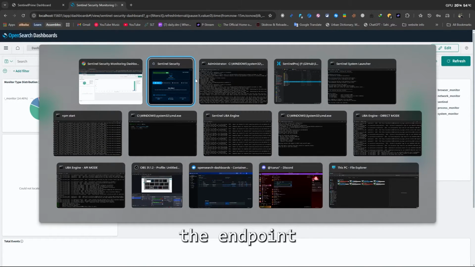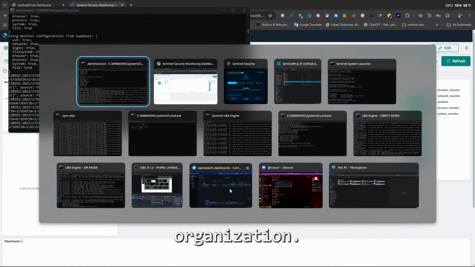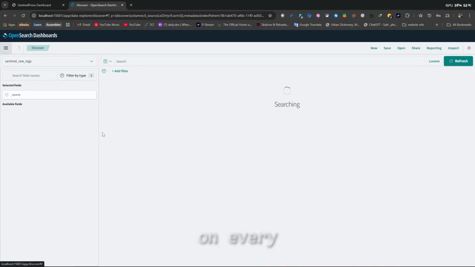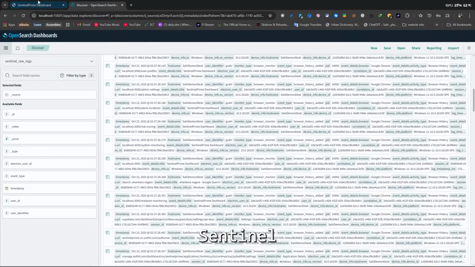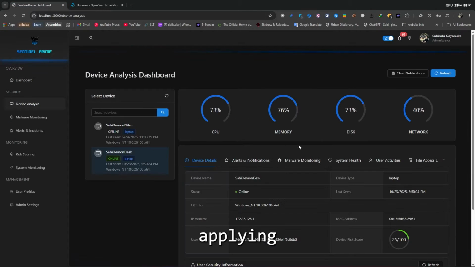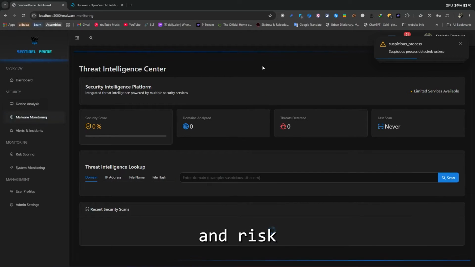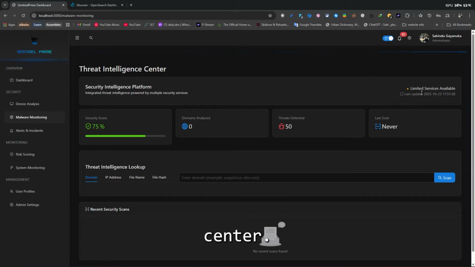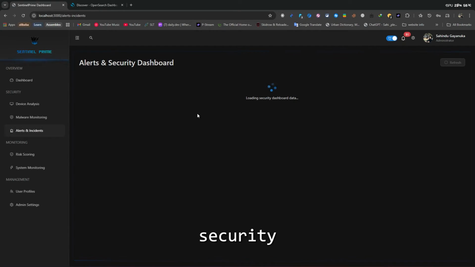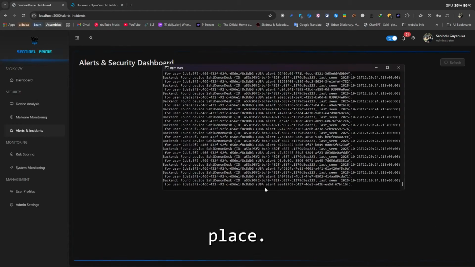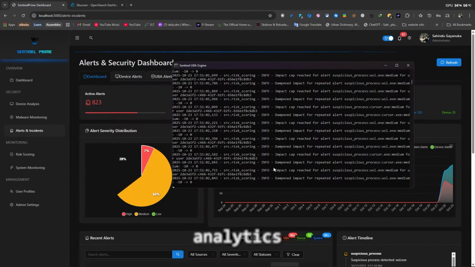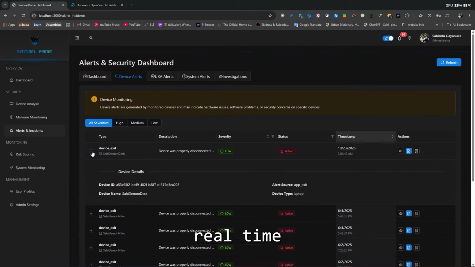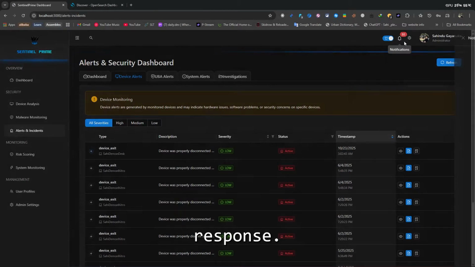Sentinel App is the endpoint agent, the eyes and ears of your organization. It runs on employee machines and captures what's really happening on every workstation. Sentinel UBA is the brain, applying analytics, threat intelligence, and risk scoring to all that data. And Sentinel Prime is the command center, the dashboard where your security team sees everything in one place. Data flows from endpoints to analytics to dashboard, creating a continuous security loop with real-time awareness and instant response.